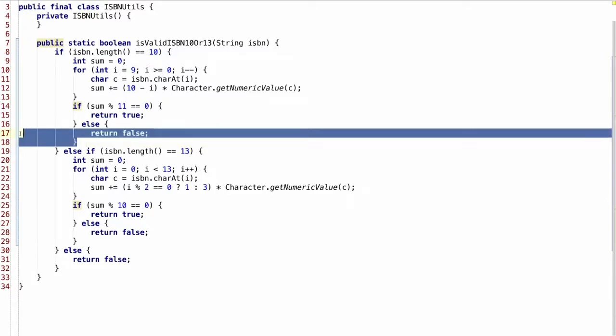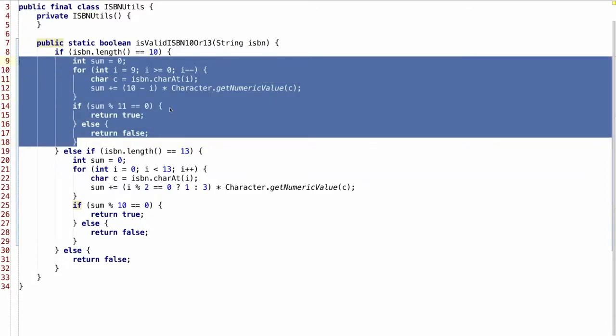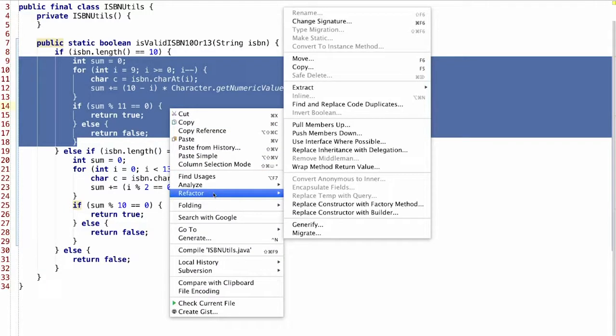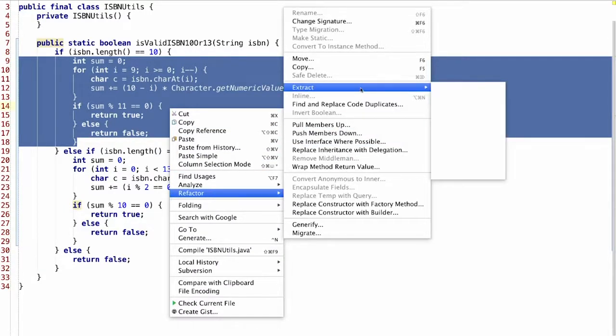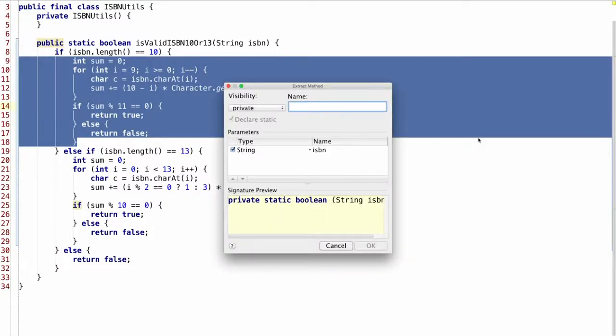So I'm going to select the code in the first block and then go to the refactoring option, extract, and then say extract a new method. And I'm going to call this method, basically similar to the original one, is valid ISBN 10. So this is just a piece of code, a smaller unit, which tests only if the number that you get is a valid ISBN 10 number.